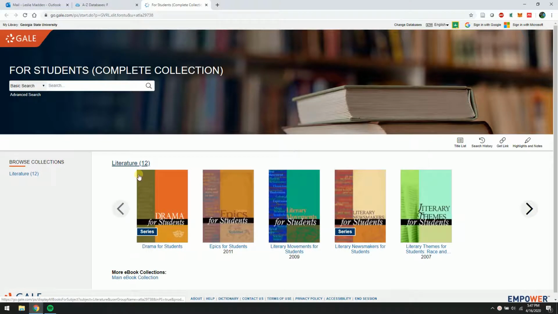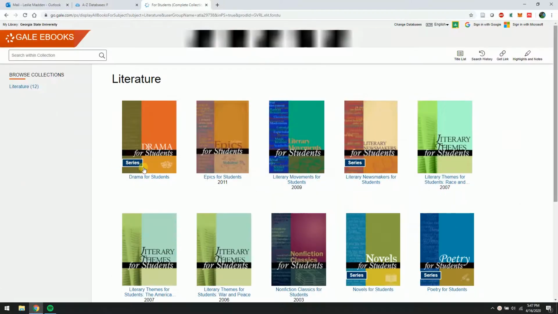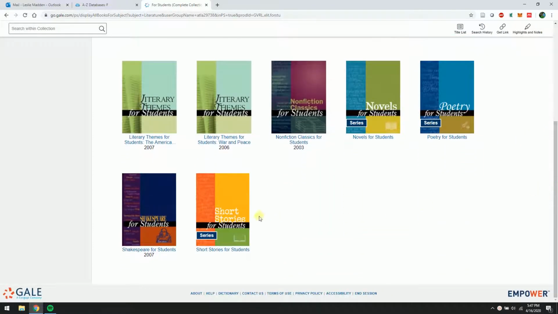To view the complete list of literary resources in the For Students database, click on the Literature 12 link. On this page, we find sources for information about literary movements, literary newsmakers, literary themes, novels, poetry, and more. Let's click on the source related to short stories.